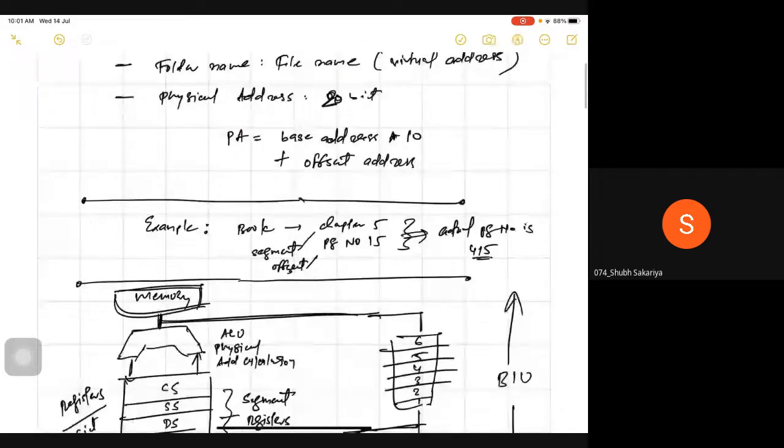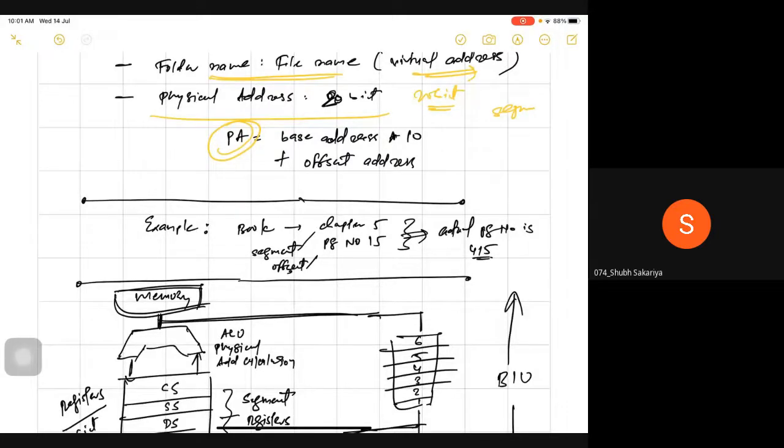Before going to that, we know that we have a physical address of 20 bit. We have already seen memory segmentation, right? But we can't use this 20 bit directly, because we are using a virtual address, not the physical address. Because of this memory segmentation, the concept of virtual address is born, that is base address colon offset address.